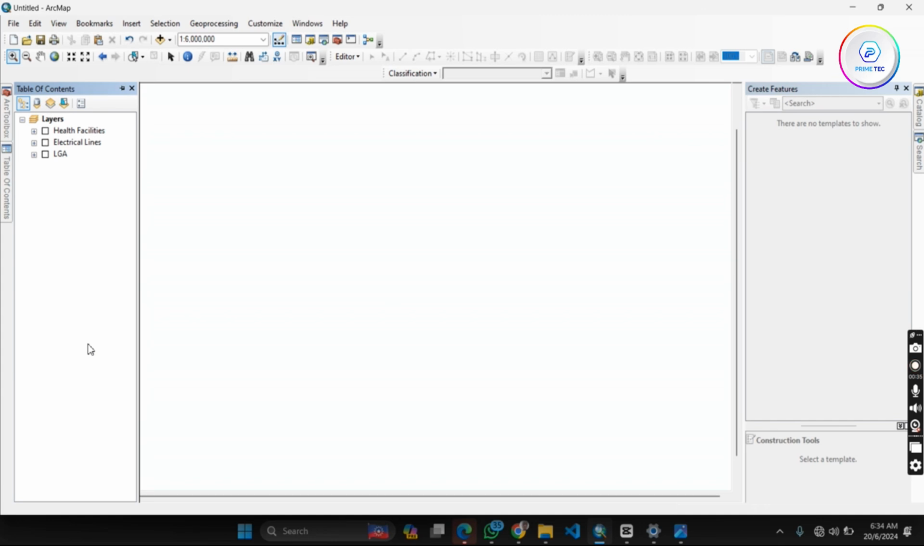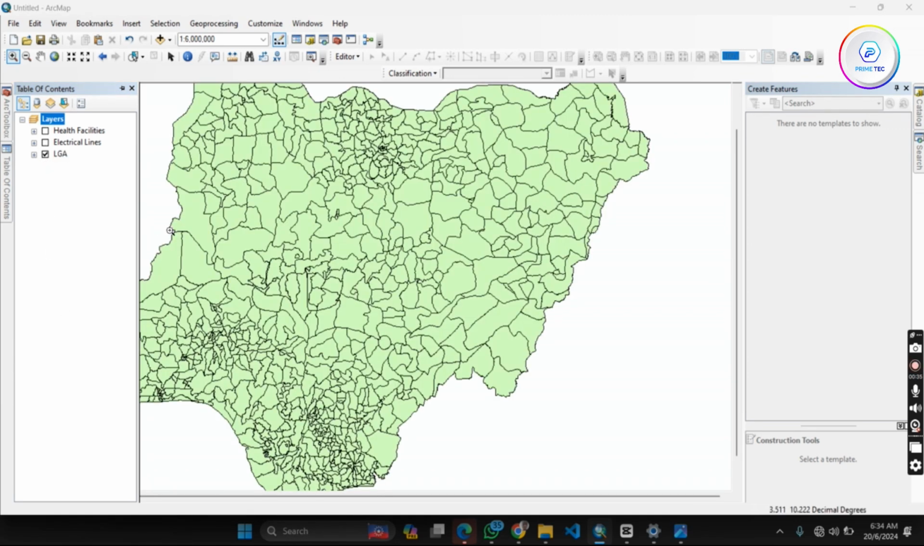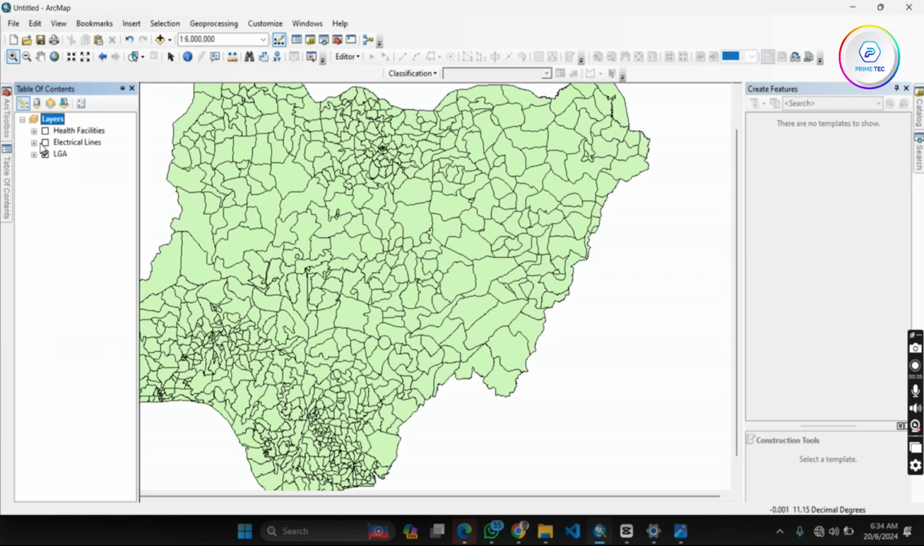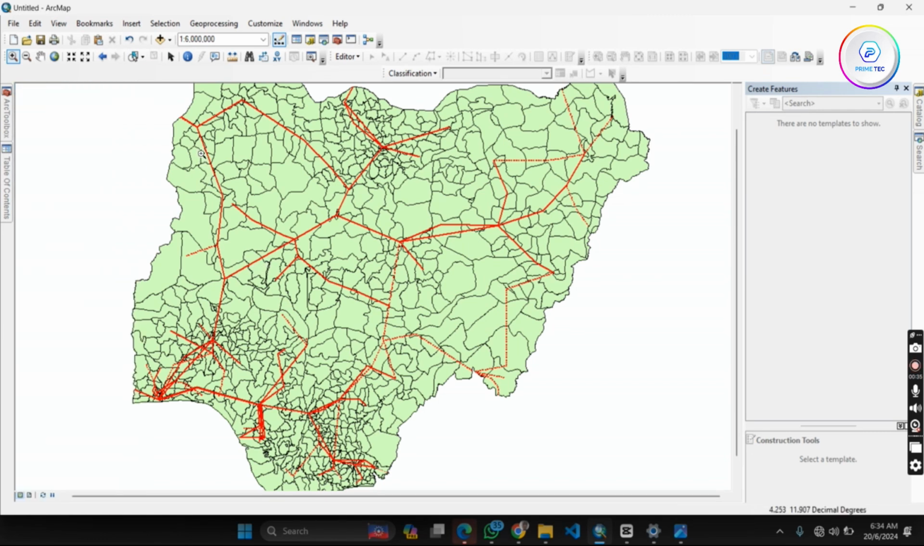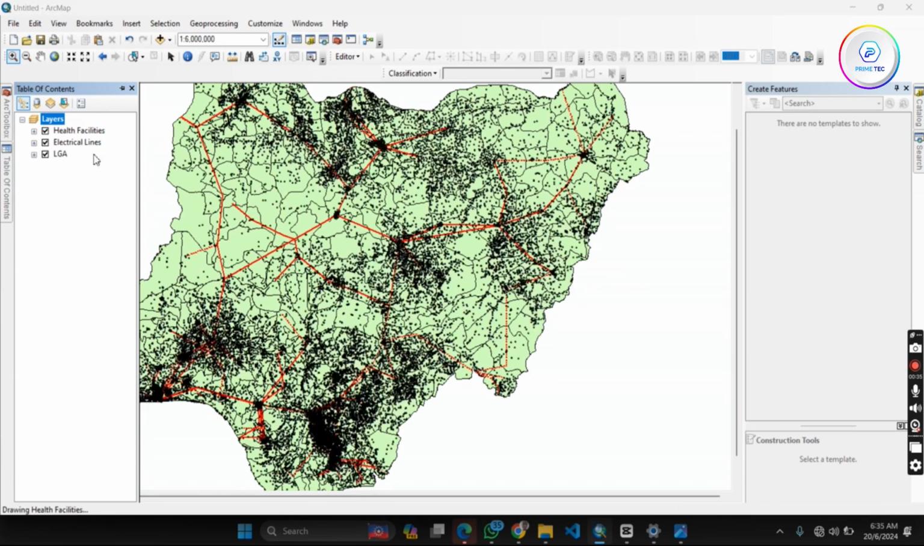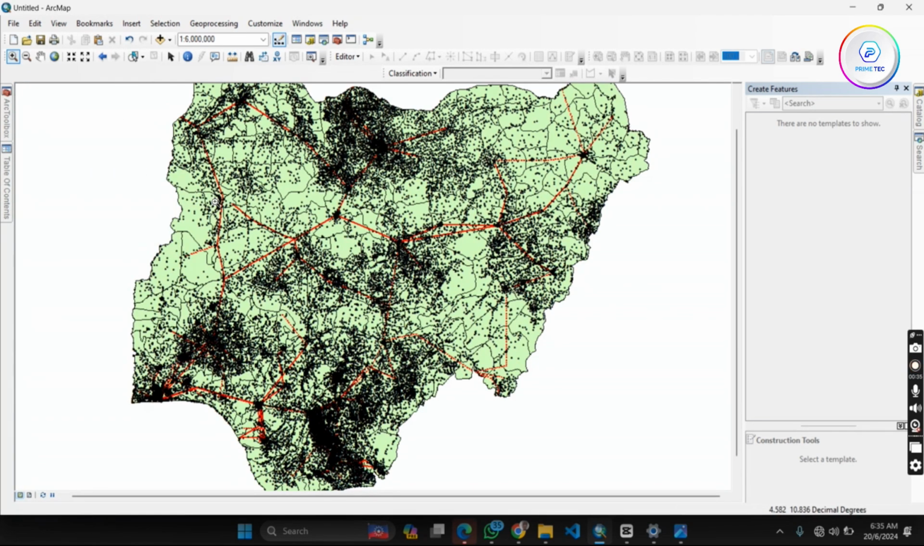On our table of contents, we have the three types of data we're going to be selecting from, the three types of shapefiles. We have the LGA shapefile, which is a polygon data. You can see it shows the boundary of each and every local government in Nigeria. We have the electrical lines, which is a line data. We can see how it shows how electricity is being transmitted from one location to another on the network of electricity transmission in Nigeria. Then we have the health facilities, which are point data.